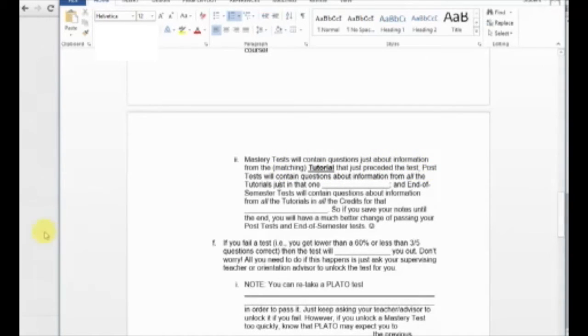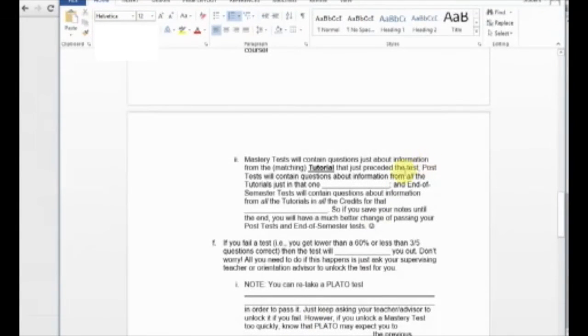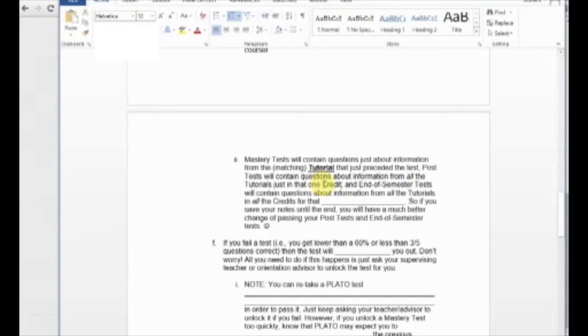Post tests, however, these are down below. This is a post test. Not all courses will have post tests, only some will. But if you see one, this is what it is. Post tests will contain questions about information from all the tutorials in just that one credit. There you go.